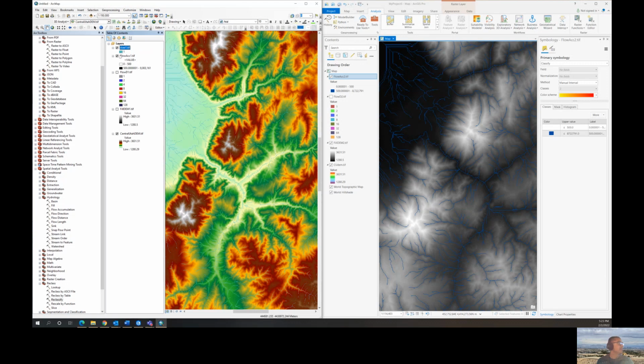The values overlie it, so we can turn that off. We see these light blue pixels, and I can change that to whatever color I want.